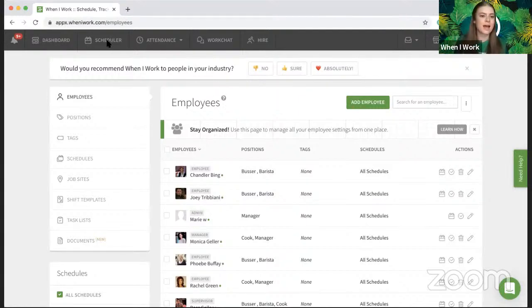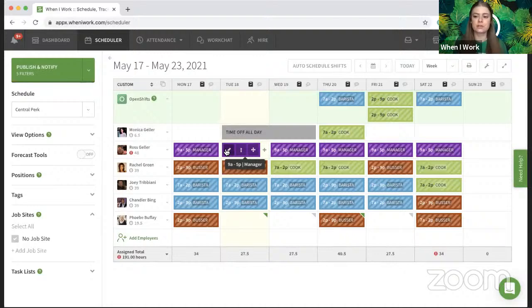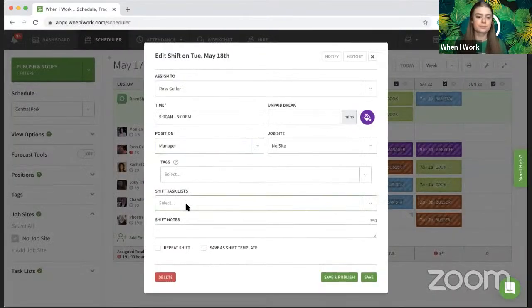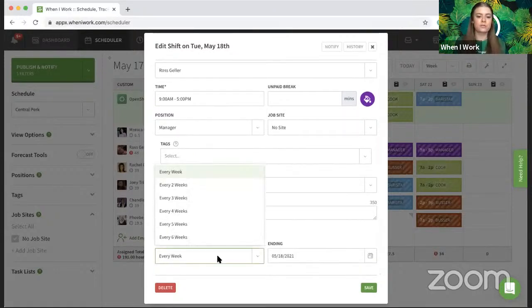Yes, great question. I'm just going to click back into my scheduler to show a couple of the tricks that we have to setting up repeating shifts, copying shifts, things like that. So if you do have the same shifts every week, you definitely can set all of those shifts to repeat every week. The way that you would set that up is you would click into the shift that you want to repeat, click on the little repeat shift button, and then indicate how frequently you want that shift to repeat, and then when you want that repeat to end.